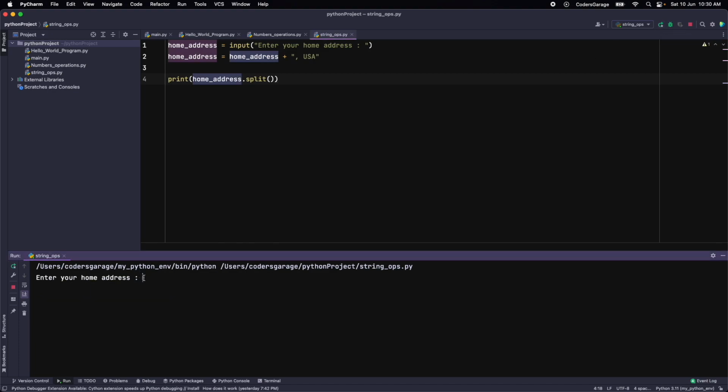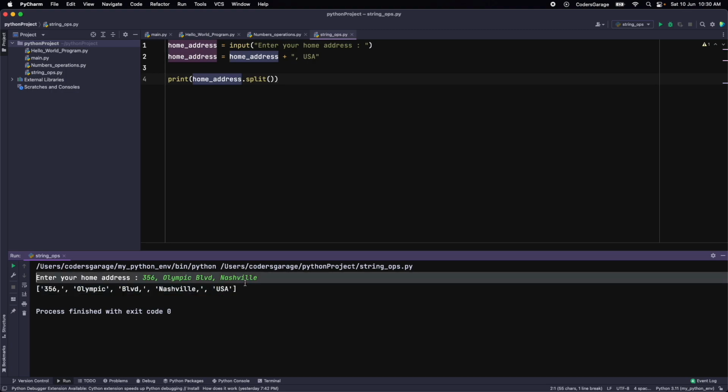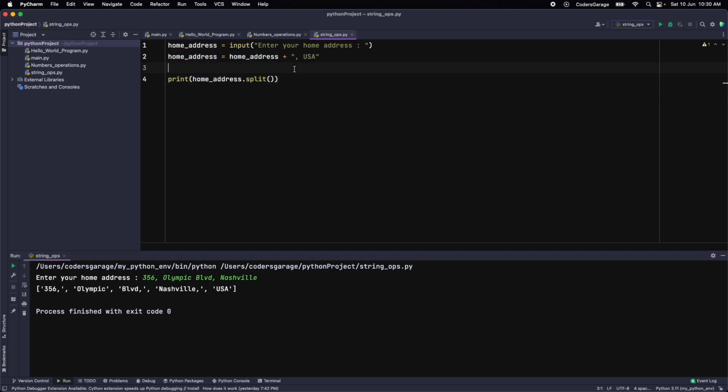Okay, so as expected, now the program is asking us to enter our home address. Now we can enter anything. So 356 Olympic Boulevard, Nashville. Alright, and it gives you the list of words present in the input. So that's very simple, to get the home address or to get any input from the user instead of directly putting it inside the program.